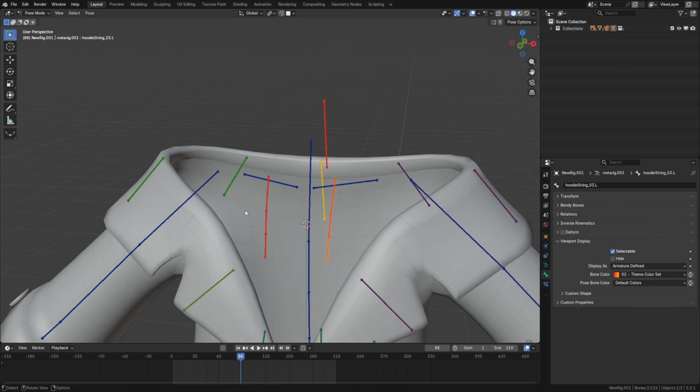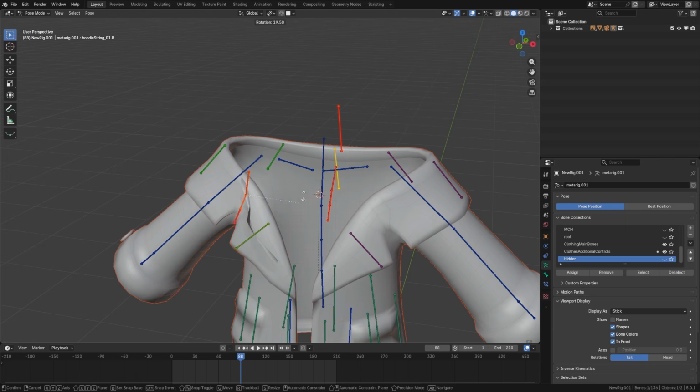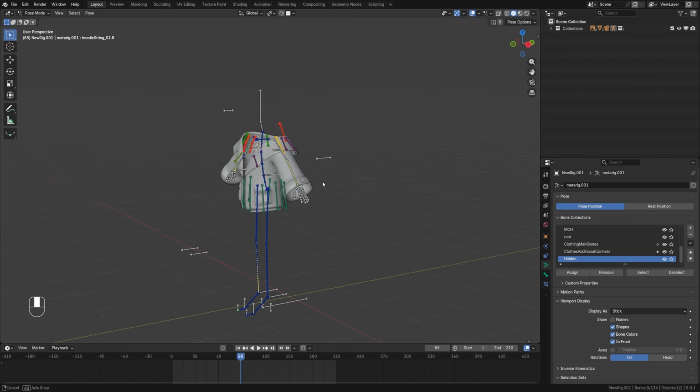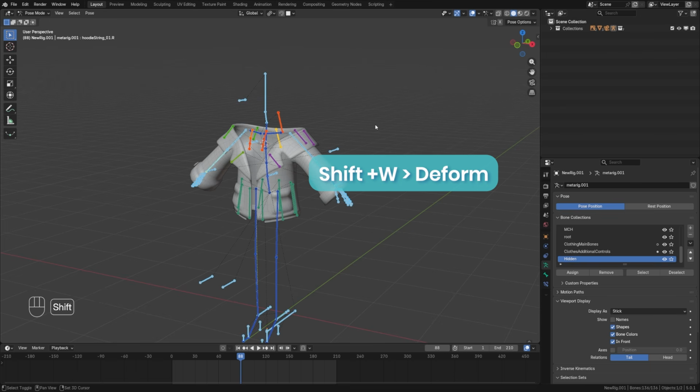For example, I have bones that are made for my hoodie, and I don't want those bones to affect my coat when applying automatic weights. What I can do is to bring in all the bones and select all of them, and in edit mode or pose mode, hit Shift W and choose deform.